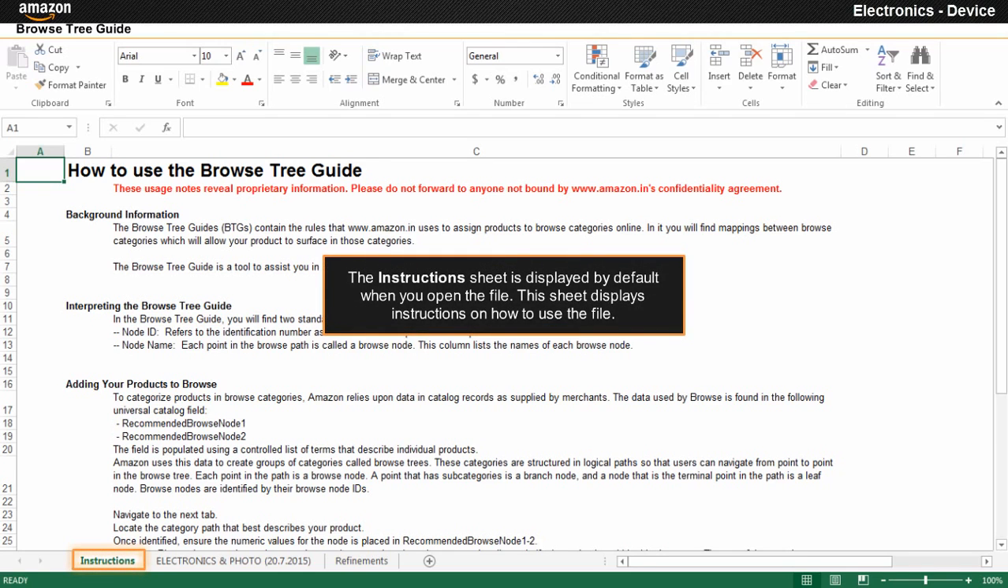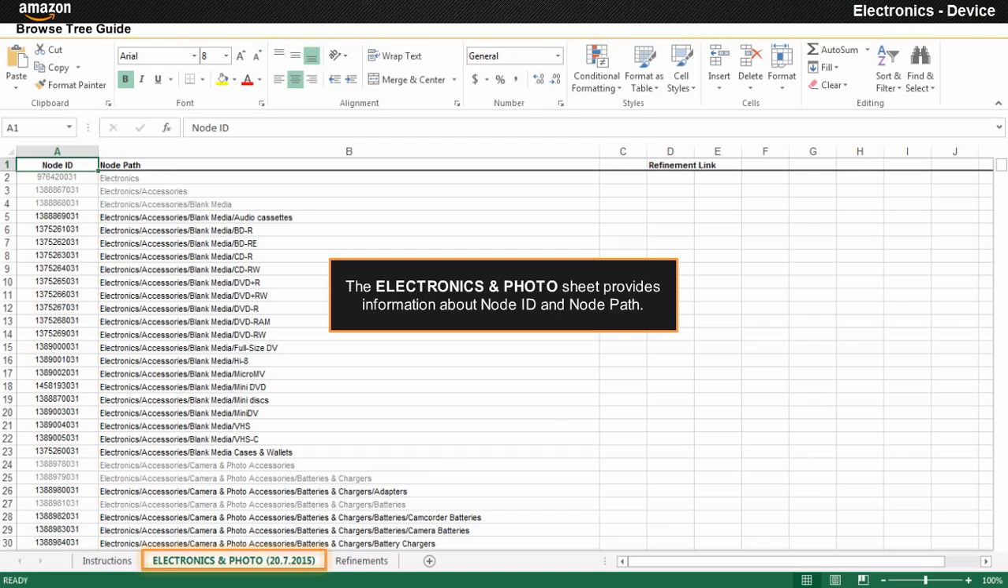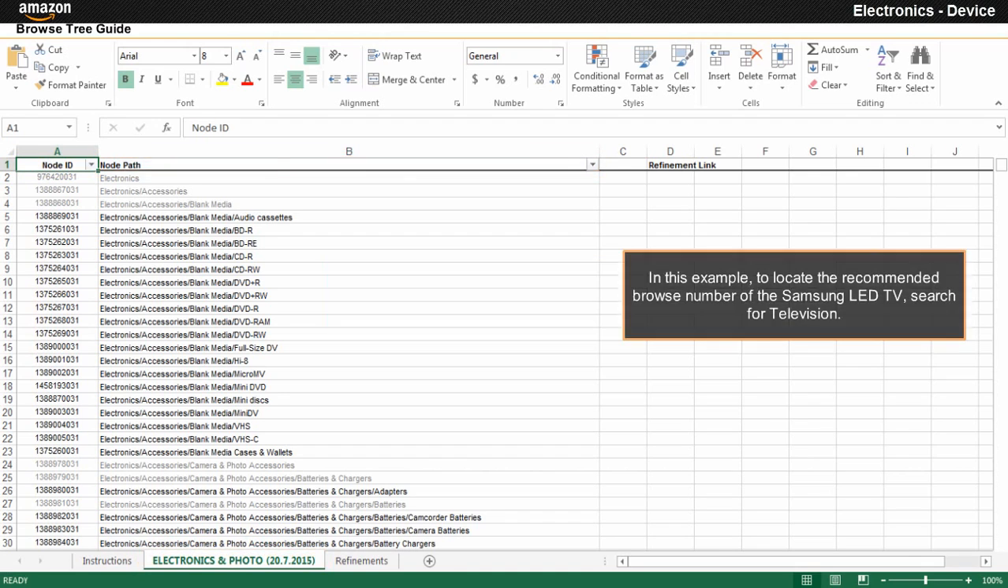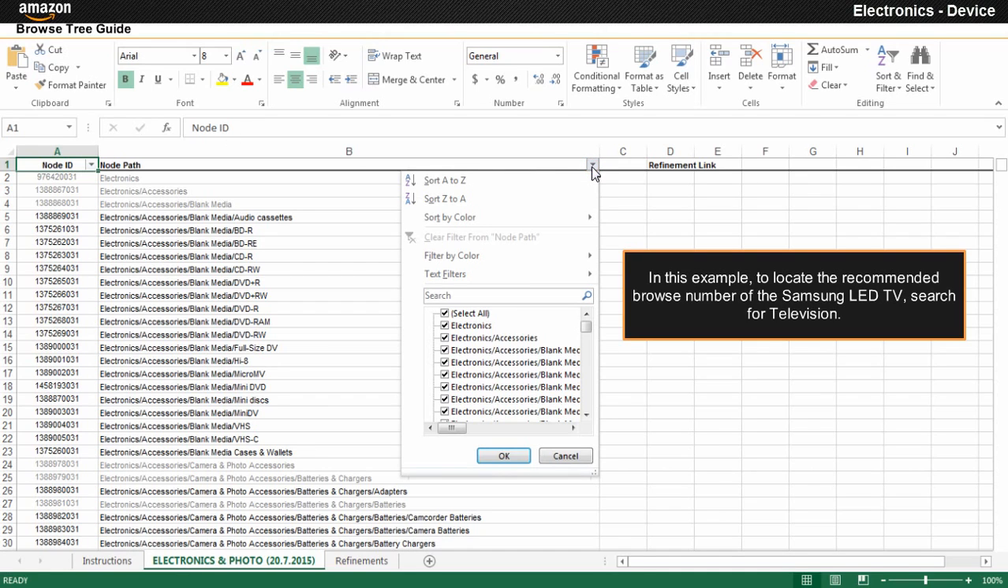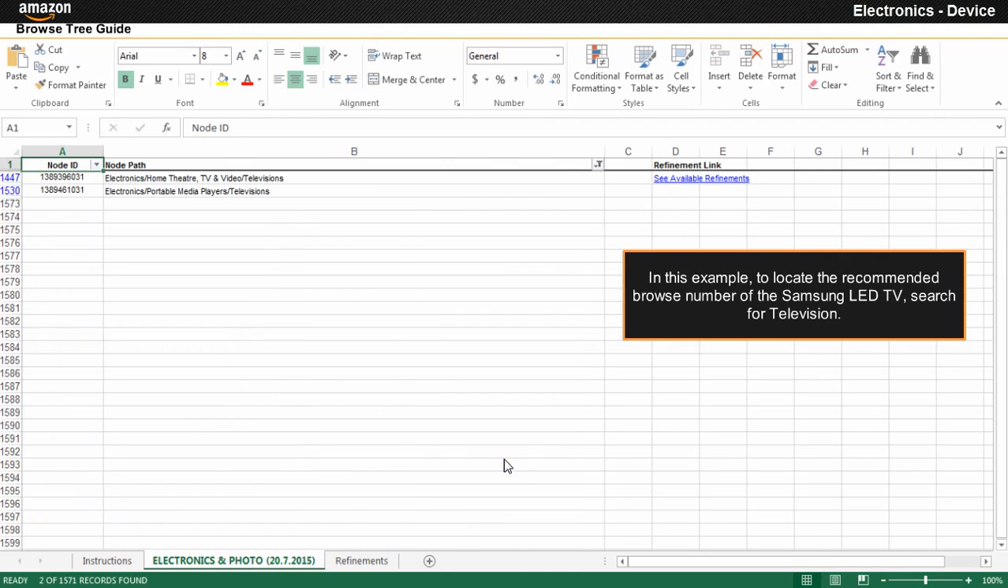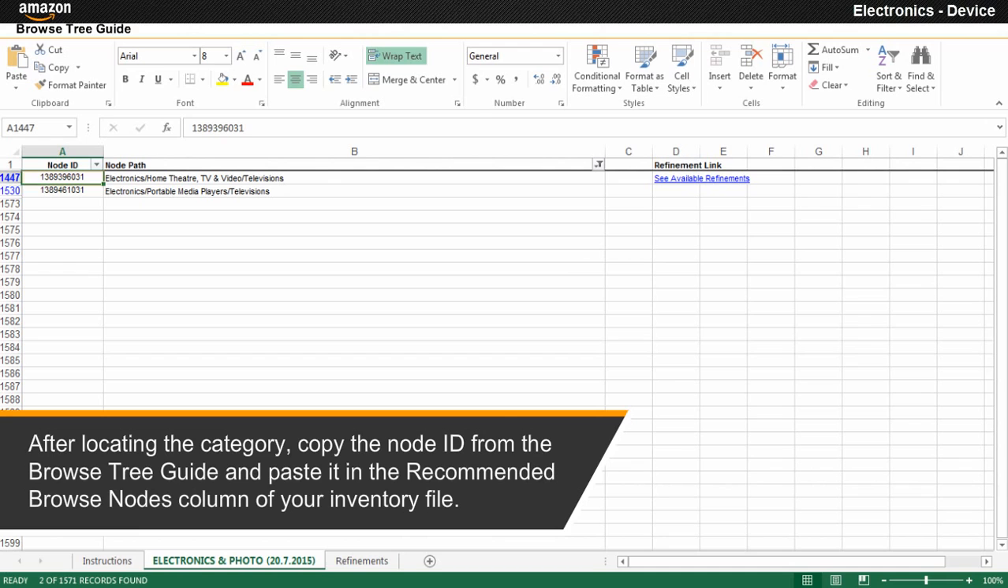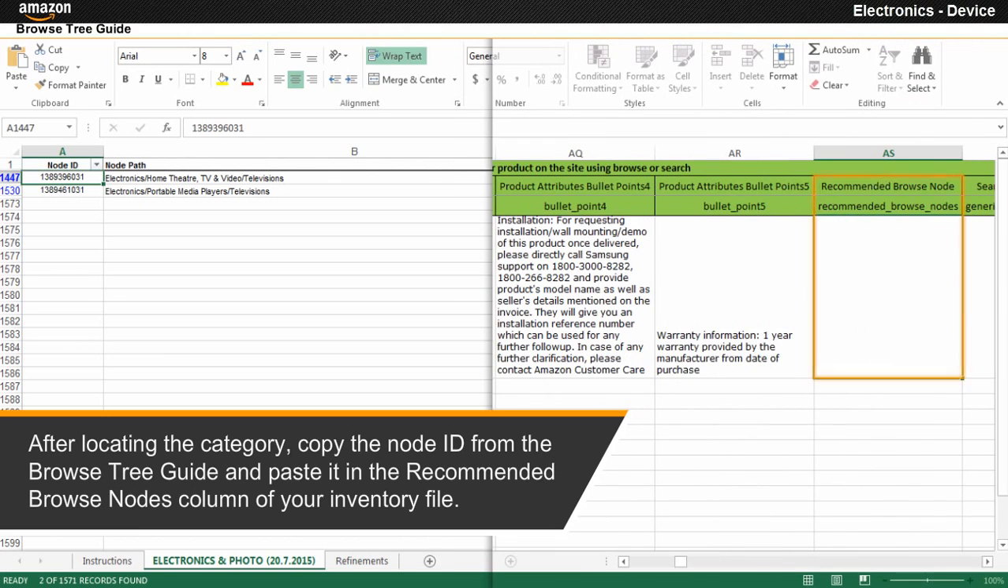The instructions sheet is displayed by default when you open the file. This sheet displays instructions on how to use the file. The Electronics and Photo sheet provides information about node ID and node path. In this example, to locate the recommended browse number of the Samsung LED TV, search for television. After locating the category, copy the node ID from the Browse Tree Guide and paste it in the Recommended Browse Nodes column of your inventory file.